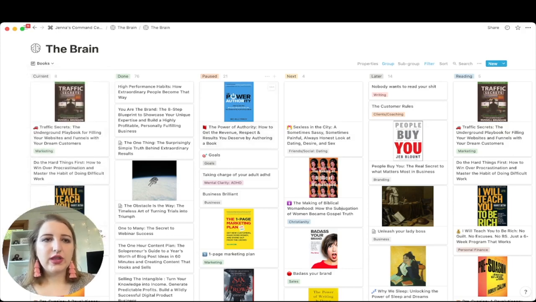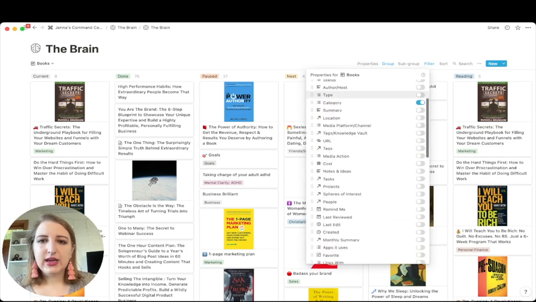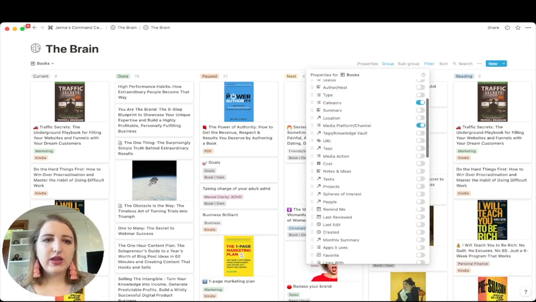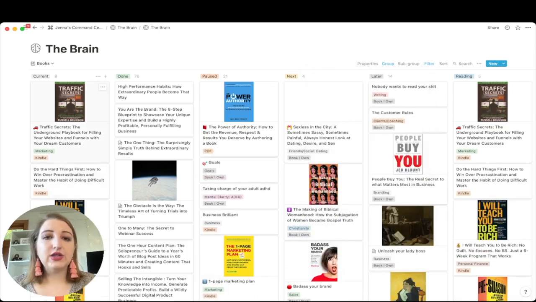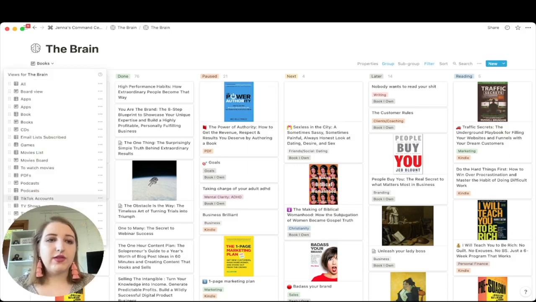One of the things that you can add if you go into properties is the media platform. One of the things that I did was I added things like Kindle or a library or physical book. That way I know where it's located. So that's how I organize books. I really love reading books, and so that's something that I also do.